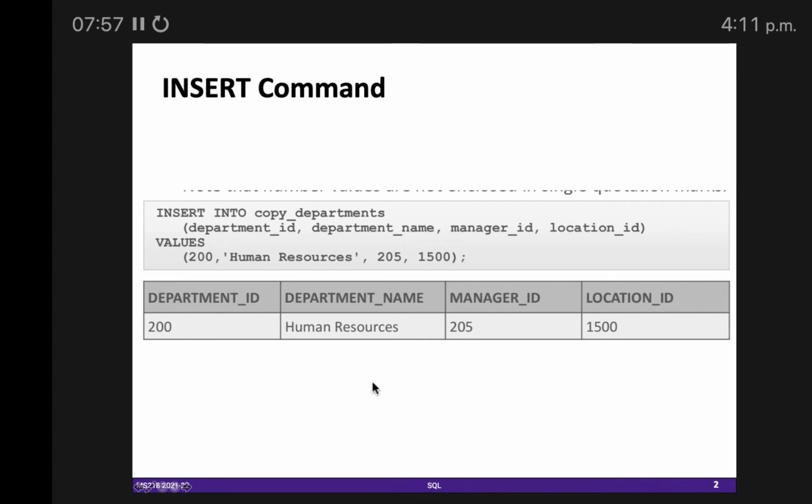So you can see, if we want to add one row, we have to tell the table name. INSERT INTO is a SQL keyword, then the table name, any table name. Then these are the attribute names. Why are we mentioning these attribute names? Because we can change the order. So that's why we are mentioning attribute names here.